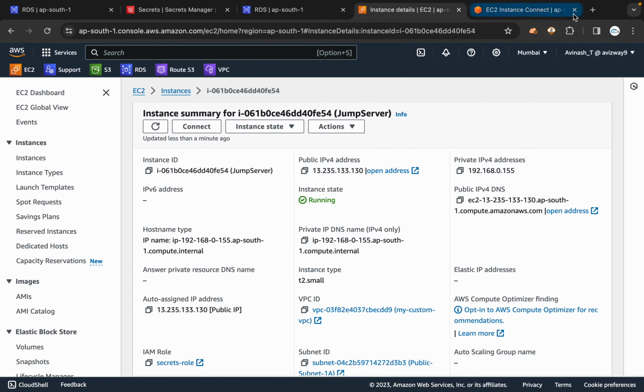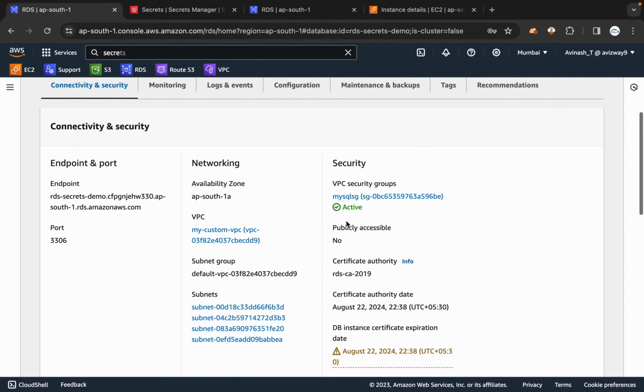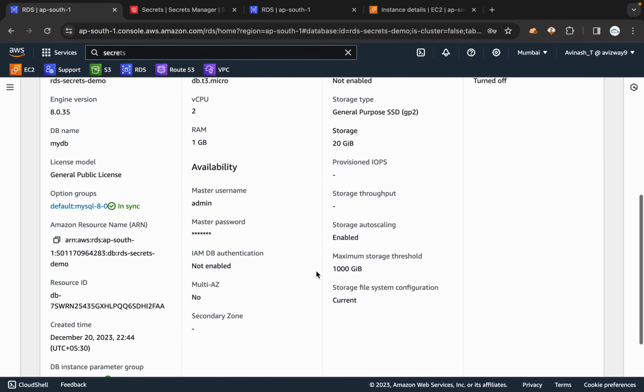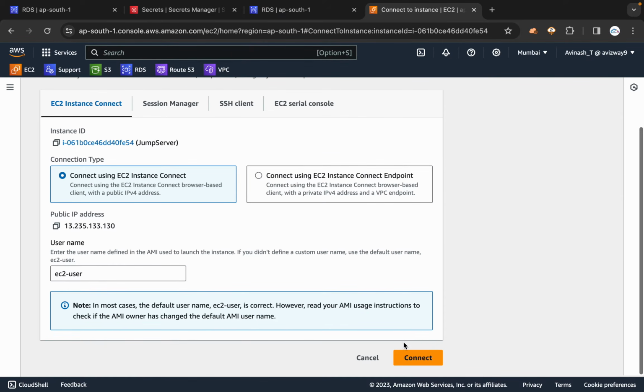Okay, so I have an EC2 instance here. This instance is also running in the same VPC. So first, without using Secrets Manager, I'm going to explain how we can get connected to the database. Later, I'm going to modify this database to use Secrets Manager. Currently under configuration, you observe here master username, master password, right? So we are using this specific username and password. Okay, so let me connect to this EC2 instance first.